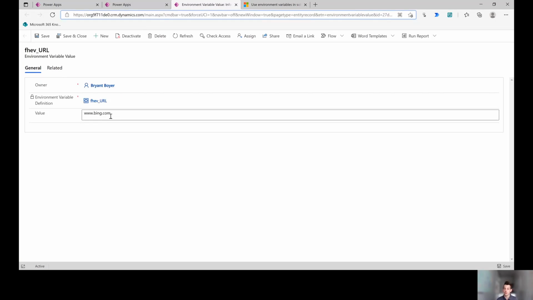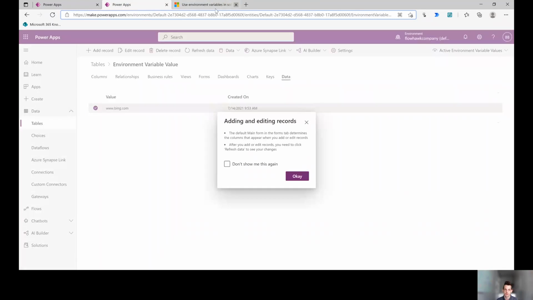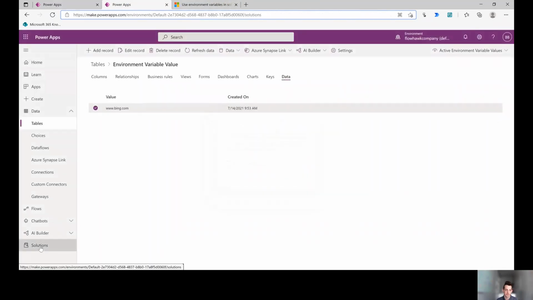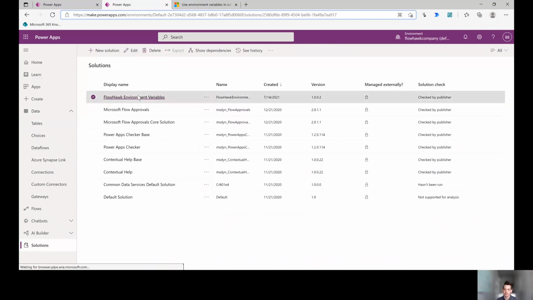So that's how you would do it every time you go to a new environment. Remove the value from the dev environment, so there's no default and no current value. Move it in, it will prompt you during import for the new value, and then it will create that for you. Okay, I'm still in my new environment, and I run that flow.